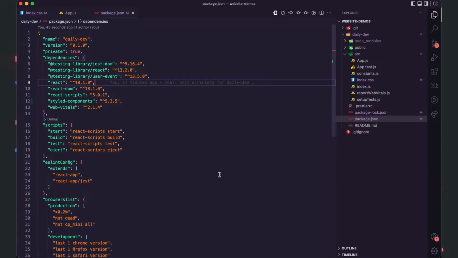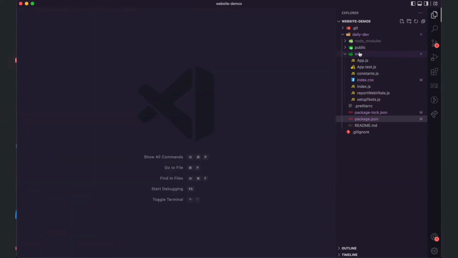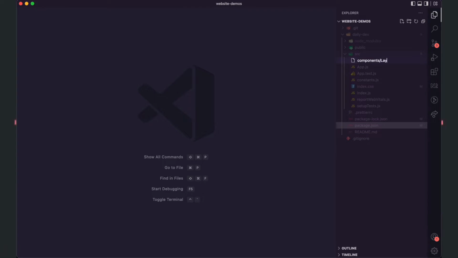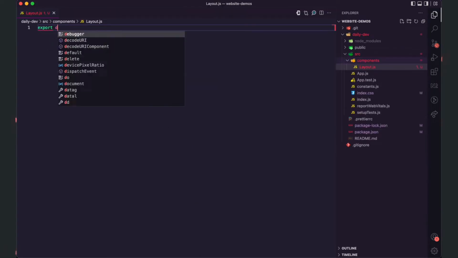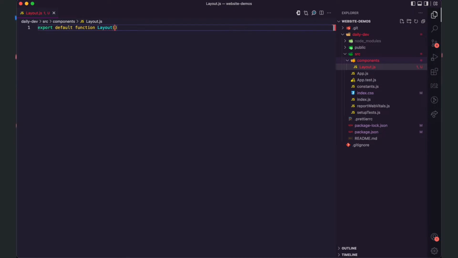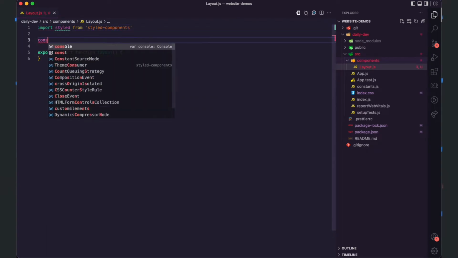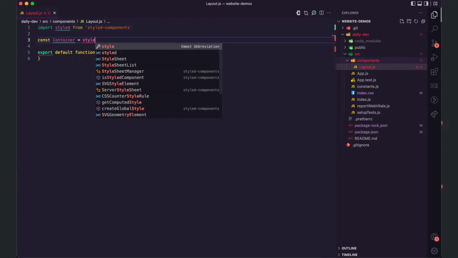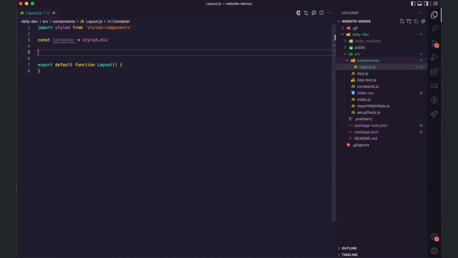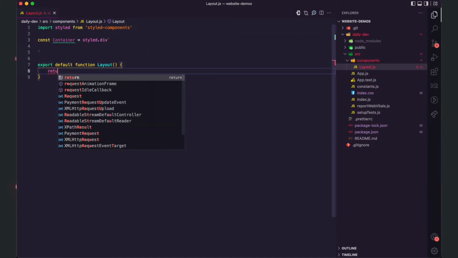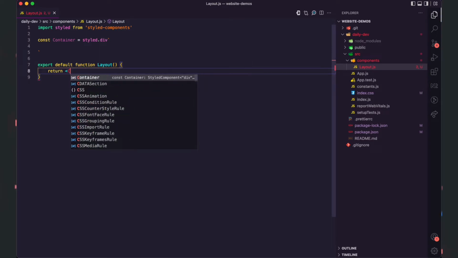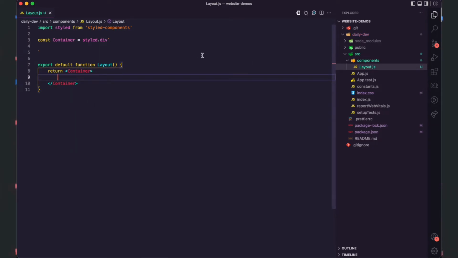I think I can close this. Yep. So I'm going here and I'll create a component directory, and in it I'm going to create a layout.js file. Default function Layout. Okay, and then import styled from styled-components, and I'm going to create a Container styled component, which is a div tag. And in this layout I am going to return the Container.